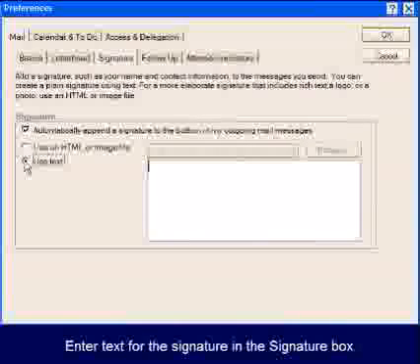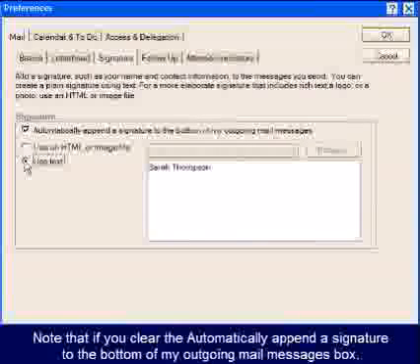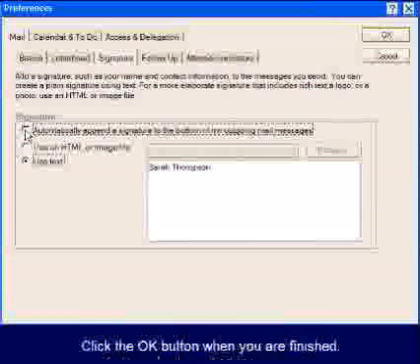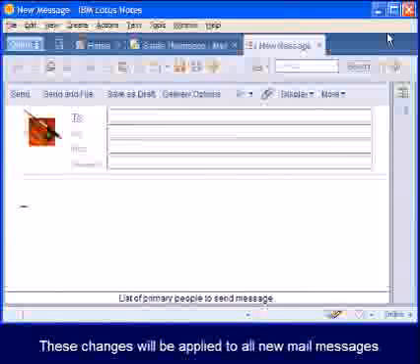To insert text for a signature, select Use Text. Enter text for the signature in the signature box. Note that if you clear the Automatically Append a Signature to the bottom of My Outgoing Mail Messages box, your signature will be saved but not automatically applied to messages. Click the OK button when you are finished. These changes will be applied to all new mail messages.